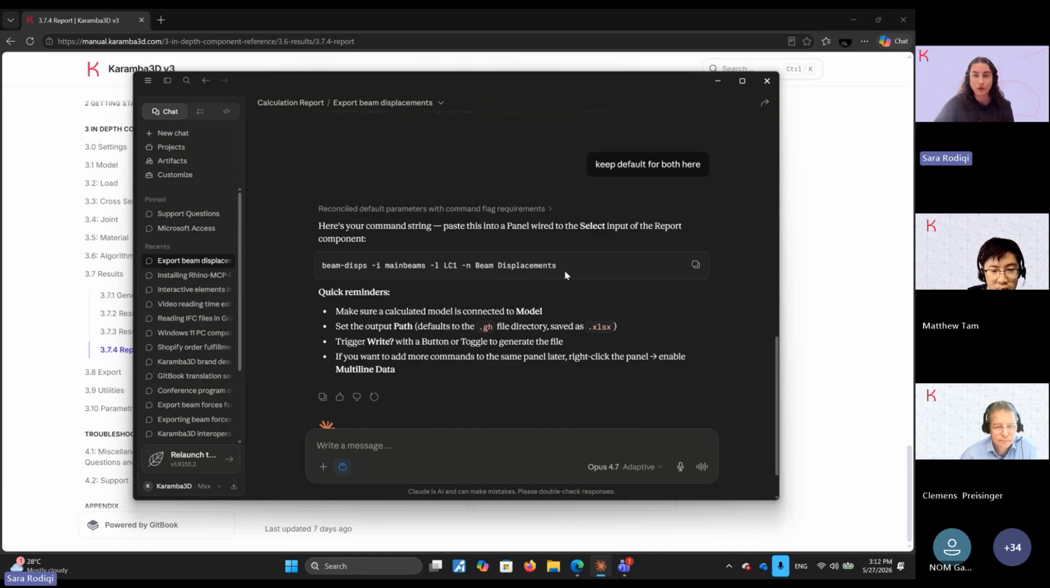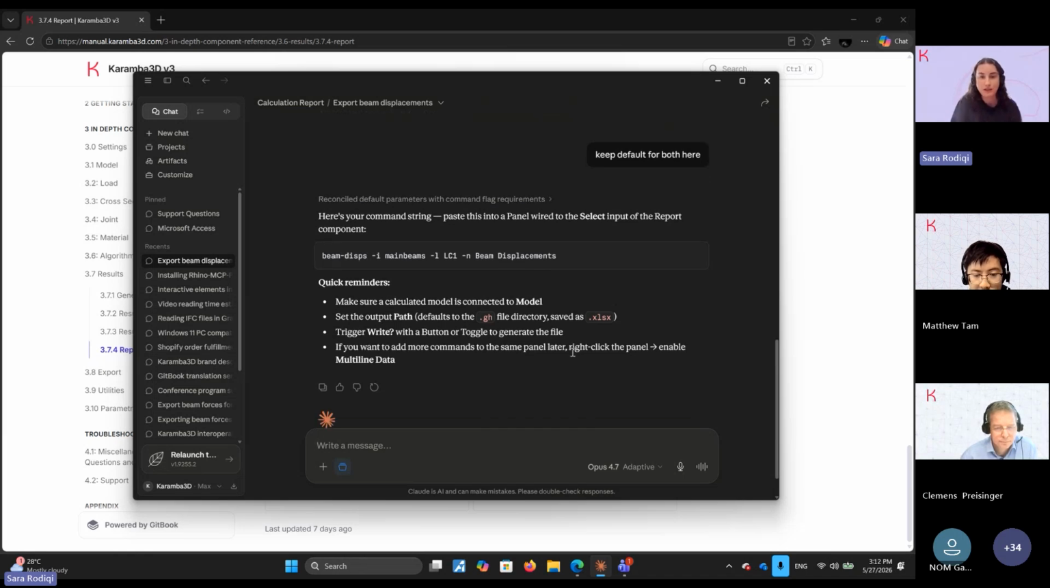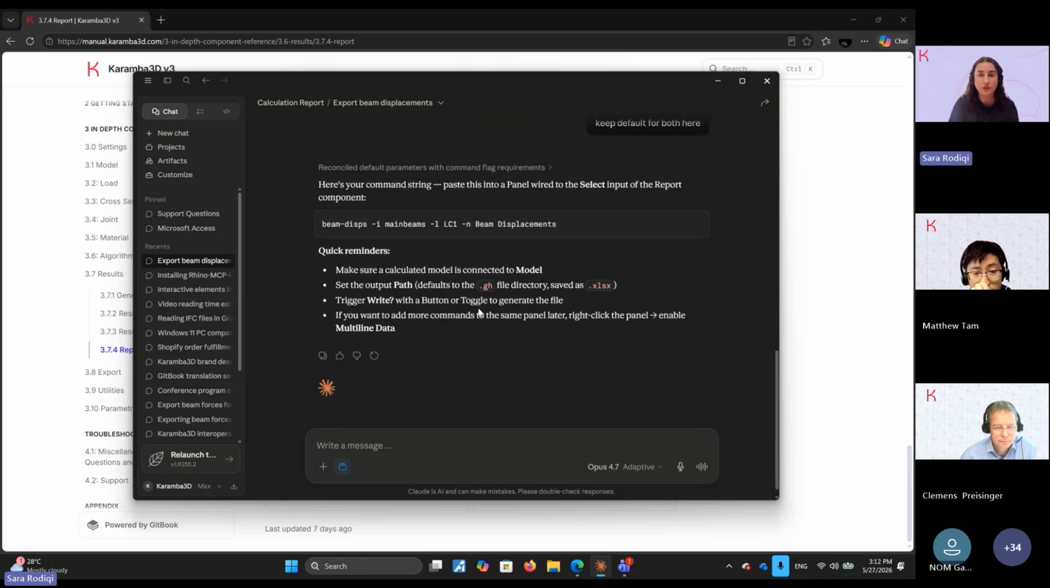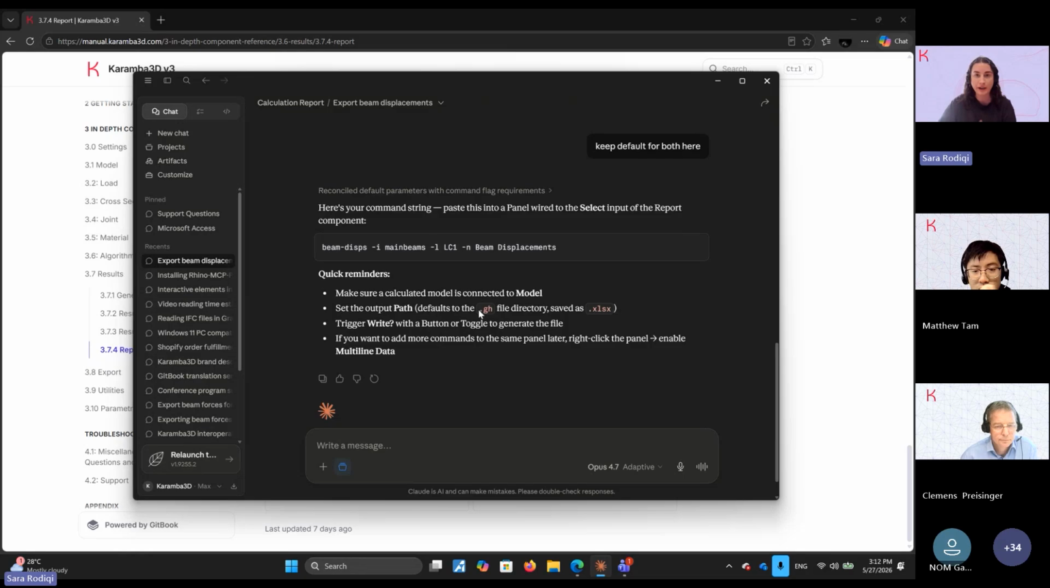Exactly, and then it will output a ready-to-paste string, which you can copy and then add to a panel in your select input of the component. It also sets up a list of reminders with things that you need to do, and then it's also able to answer certain questions about the report tool, which you may ask it. But I think for now, this is enough.